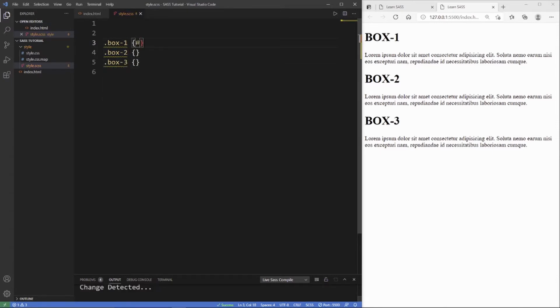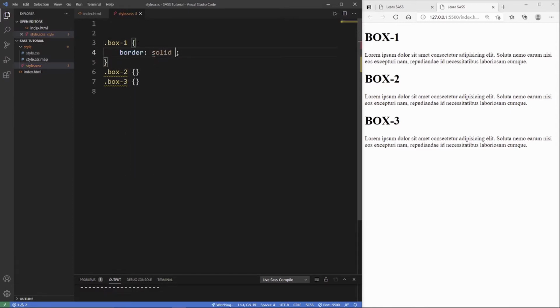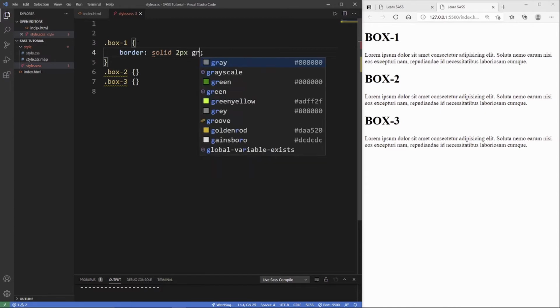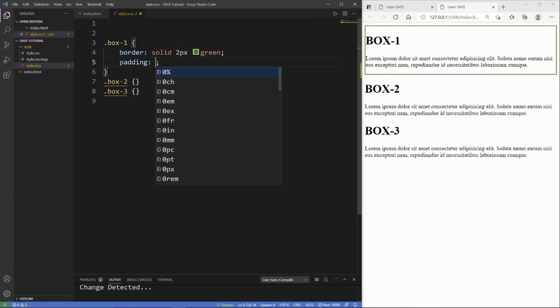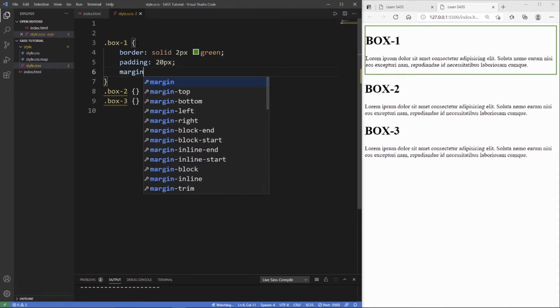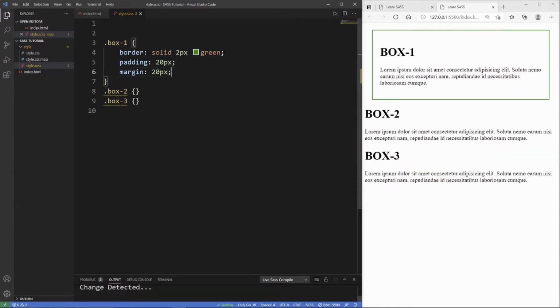This would require us to go inside each of these and say border solid 2 pixels green, and then some padding in here, so 20 pixels, and margin of 20 pixels. And as mentioned, we'd have to put all of these three properties inside each of the box classes, which isn't what we want. This isn't enforcing the DRY principle, and we're just repeating ourselves.